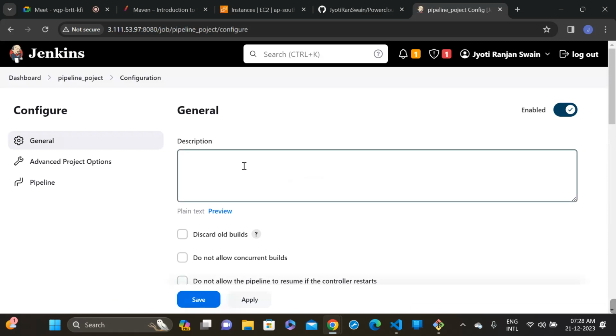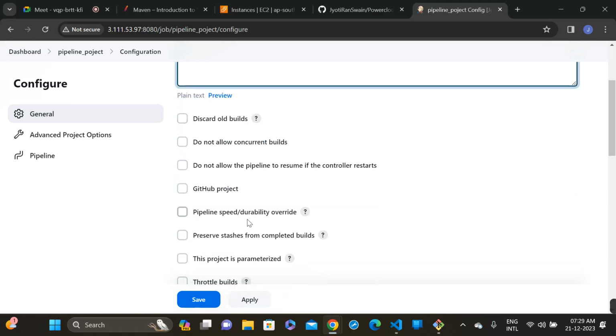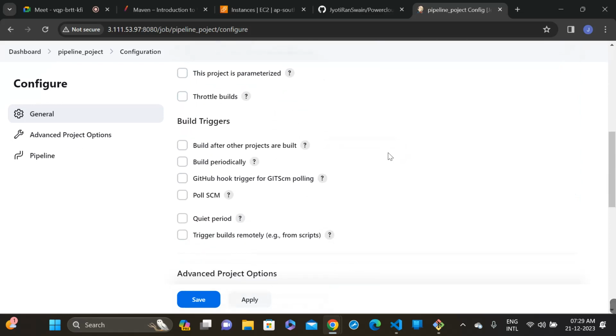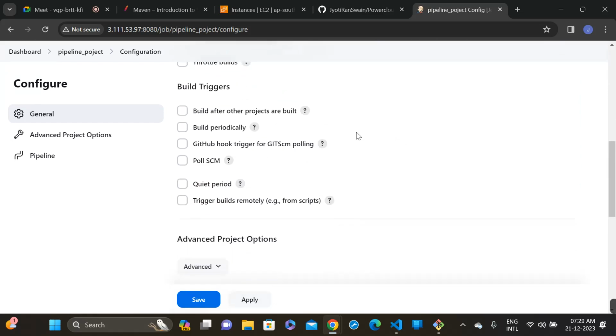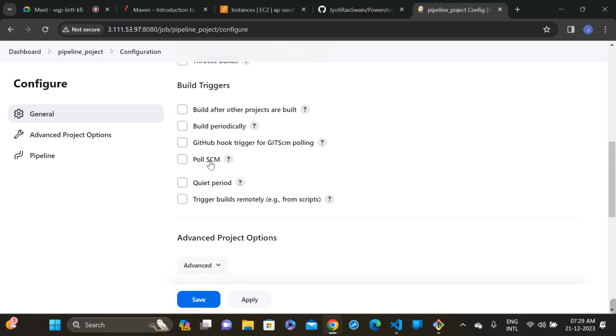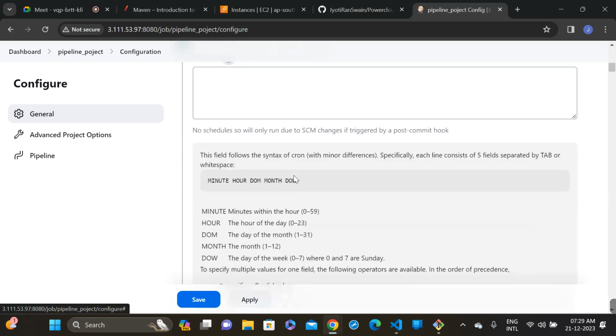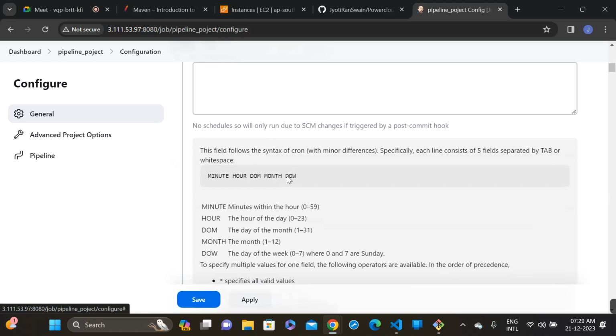Okay, so let me give some description here. Let me say this is my Java project, right? And go down. Everything I have already told you, right? And this is the build trigger, right? So let me go through this. Here is Poll SCM, right? If I give this, you can see how it will work.